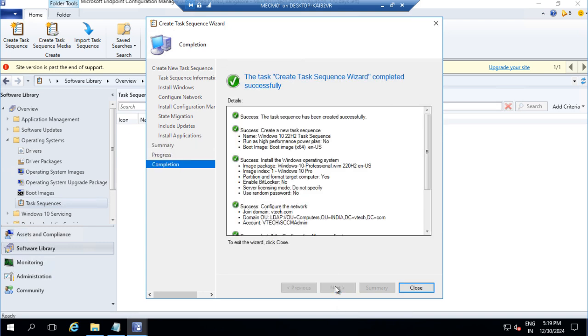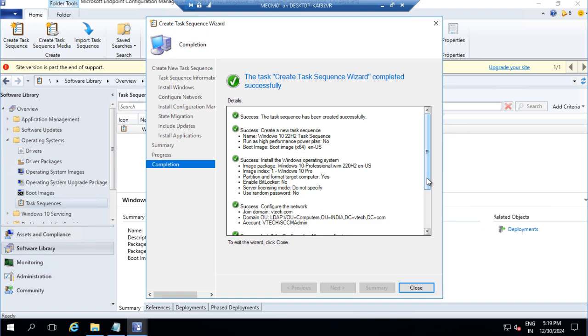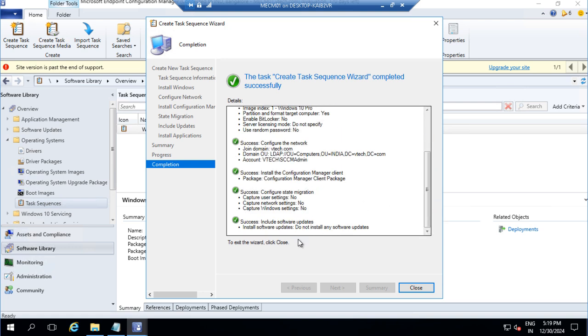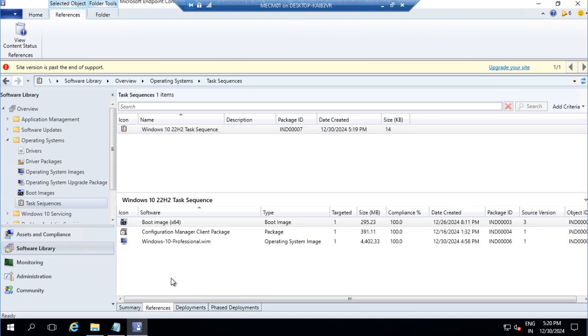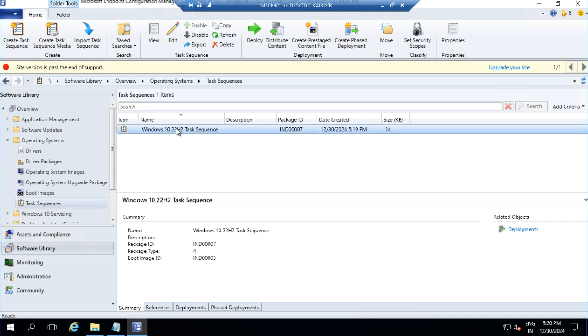Then click on next. All these settings and options which we have selected on the task sequence will appear under this summary on this page. So you can check the name and what options we have enabled. Those are captured in this summary. You can check from here, then click on close. So the task sequence has been created, and it references the boot image, package, and operating system image. And now we are going to deploy this task sequence.